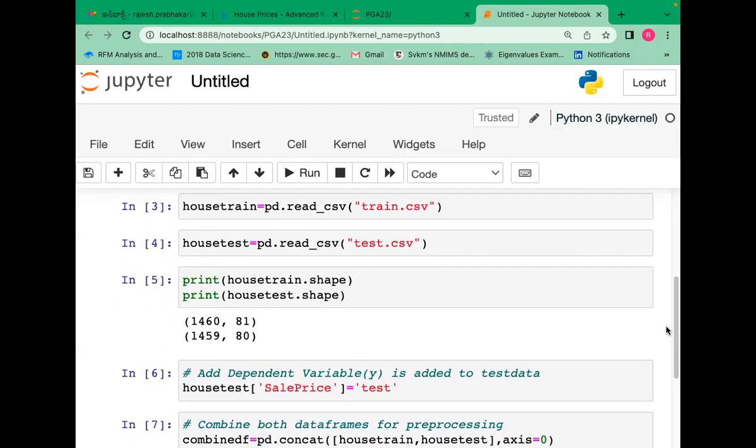Once you're done, please find the missing values. Use the original dot sum dot sort_values to find the missing values. Combined here dot isnull() dot sum() dot sort_values(ascending=False).